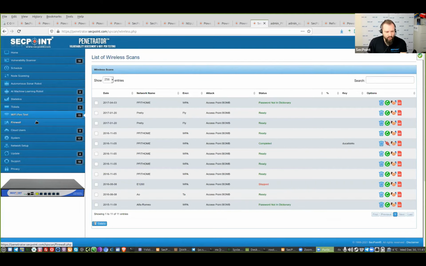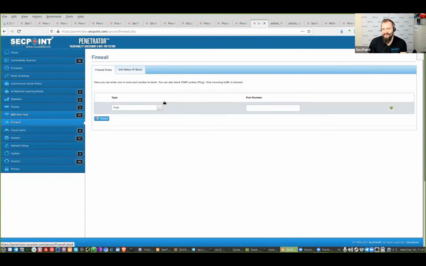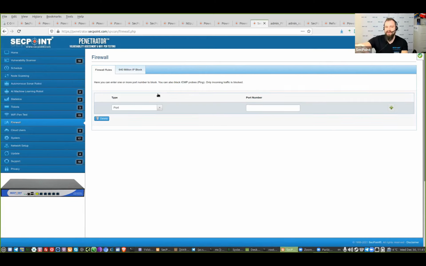Then another thing we also introduce in the latest version that we don't have in the earlier versions is that the customer can now manage the onboard firewall in the penetrator. So if somebody tries to hack your penetrator, the penetrator has its own firewall to block attacks coming in, because hackers will hack anything. Of course, they will target anything they can find.